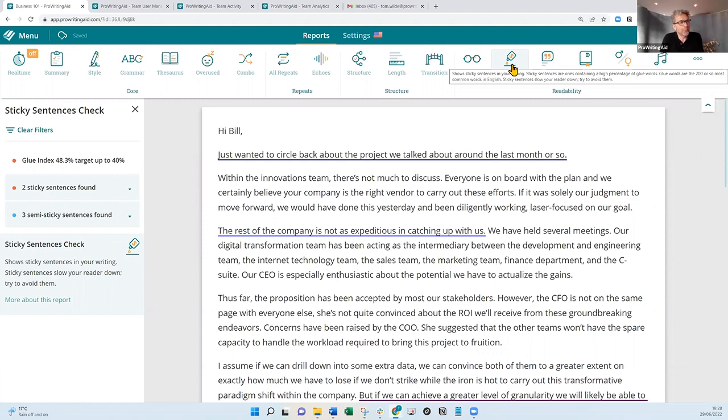So yeah, sticky sentences, my number one report for business writers, and it's unique to ProWritingAid, and it looks at what we call glue words. Glue words are the 200 most commonly used words in the English language. So they are your prepositions, your articles. They're the words that glue the working words together. Working words in a sentence tend to be nouns and verbs, and it is verbs more than anything else that bring your writing to life. People read verbs. So our research tells us that if you've got a high proportion of glue words in your sentence, then it's going to slow your reader down. It's going to be sticky.